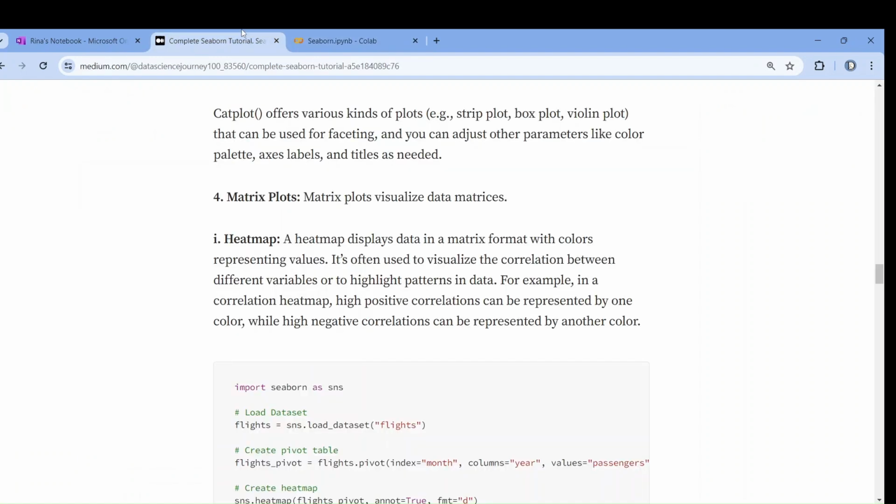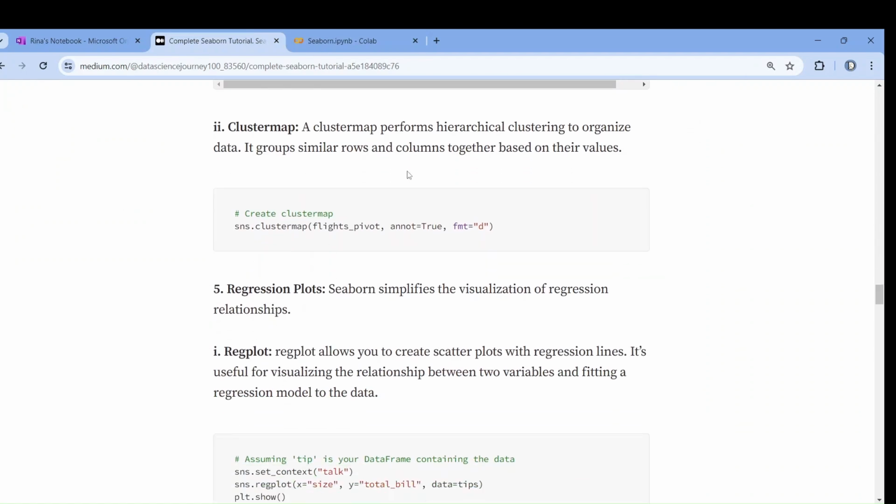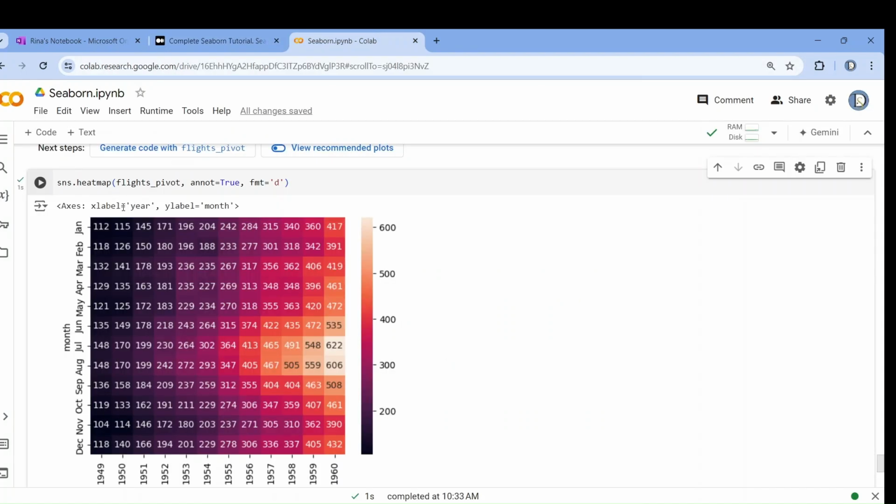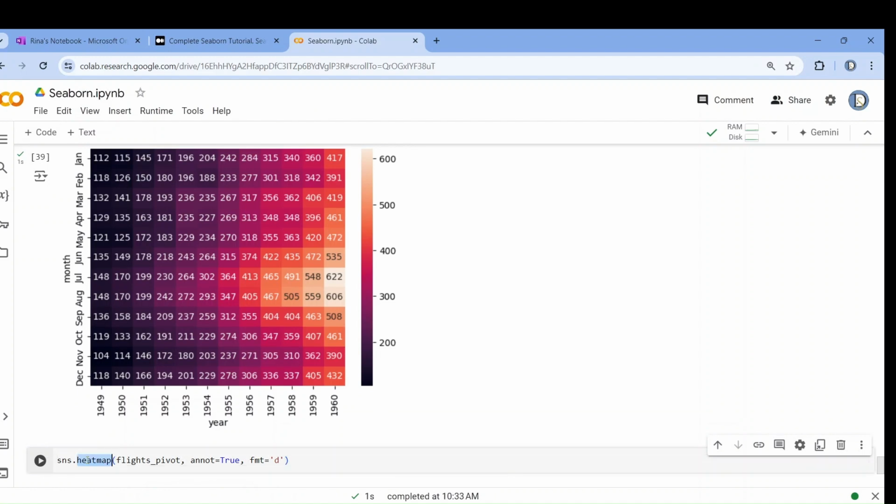Now, next one is cluster map. Let me show you. This one is cluster map. It performs hierarchical clustering to organize the data and it groups similar rows and columns together based on their values. Just let me copy this one and if I just paste it, instead of heat map, I have to write cluster map. Now let me show you.